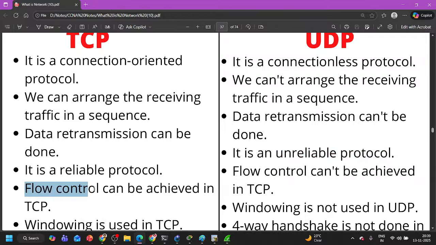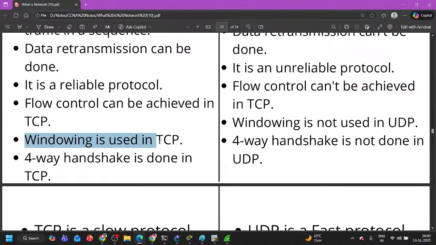TCP has flow control. Flow control can be achieved in case of TCP, but not in case of UDP. As I told you, the PC and the server have different rates of forwarding and receiving data. So flow control is required to avoid data loss. UDP can't perform any kind of flow control, but TCP can. We'll see with the help of negotiation how it controls the flow. Then there is the windowing service in TCP. TCP uses a technique called windowing and UDP does not.